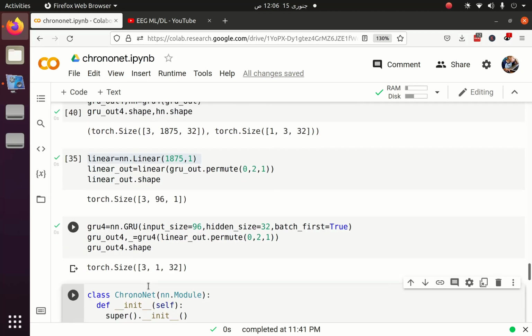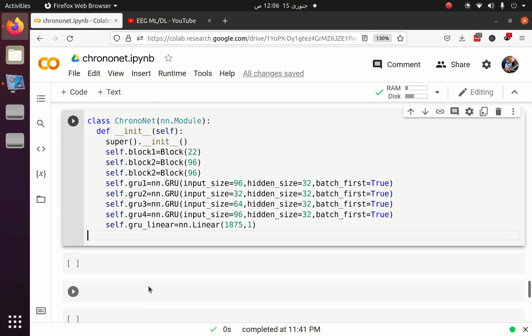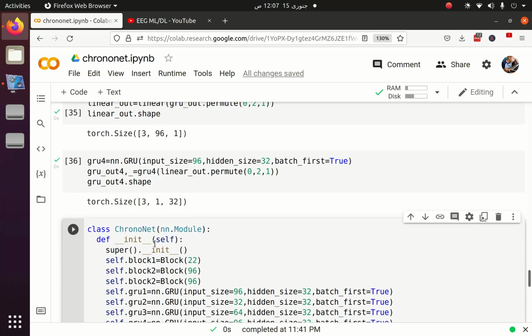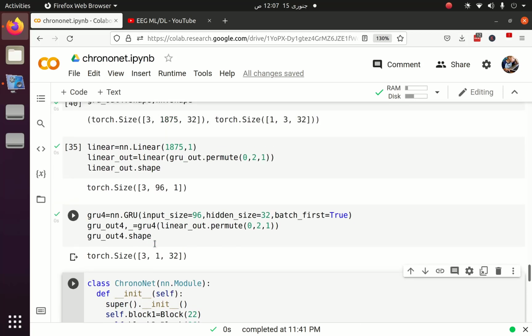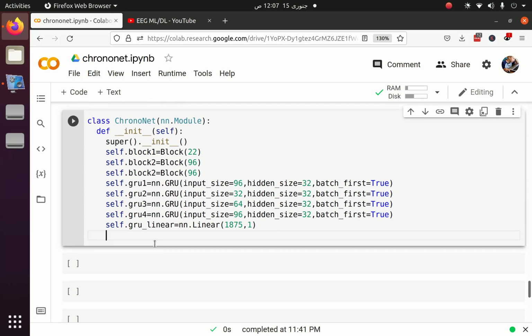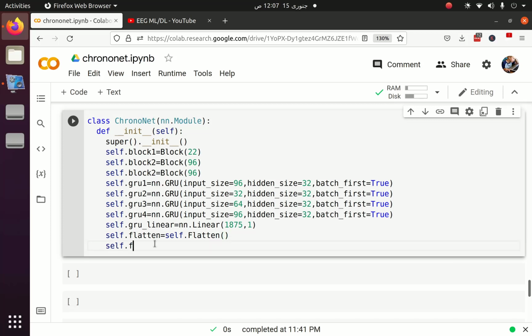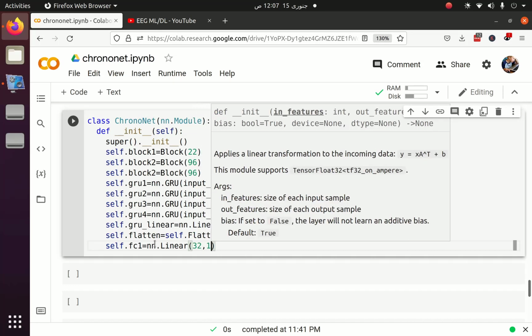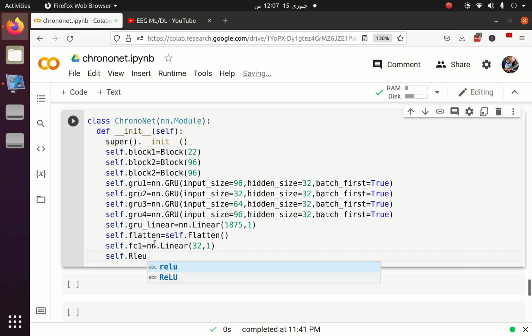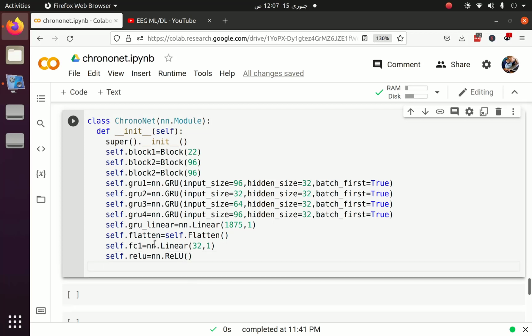Then I have to define the flattening layer, which I haven't defined yet, but after the GRU layer I have to define a flattening layer, and from the flattening layer the output will go to the fully connected layer, which can be the last layer and have a sigmoid or softmax function. This flattening layer also exists in Keras with the same name, I believe, Flatten. This is the fully connected layer at the end, or you can call it the output layer. And then I have a ReLU activation function. All the components have been initialized.